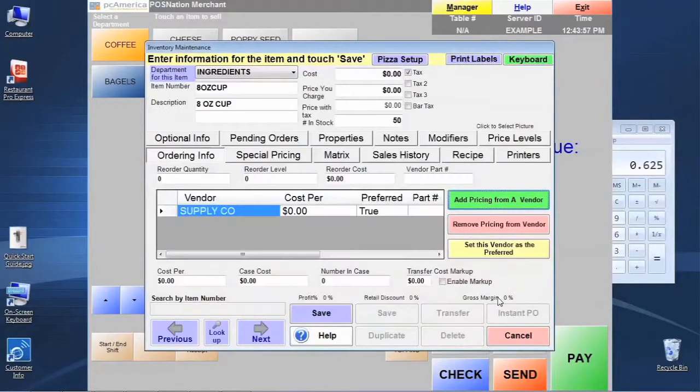We're going to click enter and bypass the vendor part number, and we want to look here again at our reorder level, reorder quantity, and our case relationship. So let's say that our reorder level is going to be one case, which is 50 cups, and our reorder quantity, let's say that we're going to reorder one case when we get down to only having one case left, so we're going to put 50 in here. Now the cost per we're going to back figure in this situation. Let's say that the case cost on these is $10 for a pack of 50 cups.